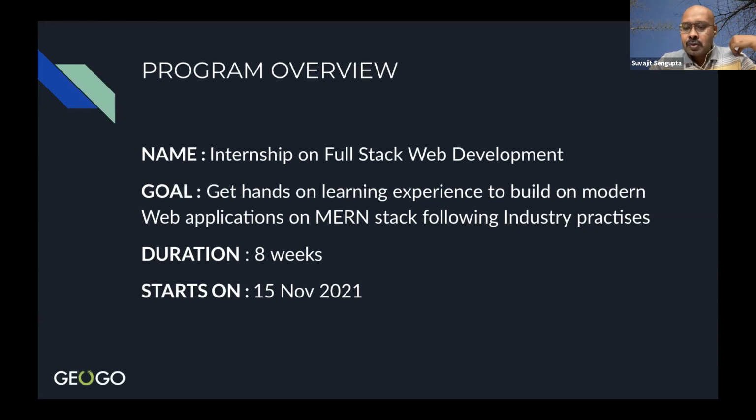We at GEOGO, all our applications are primarily developed on React, and we think that we can also give you that kind of first-hand industry experience during the training, so that you learn that. And for that we have kept a period of 8 weeks.